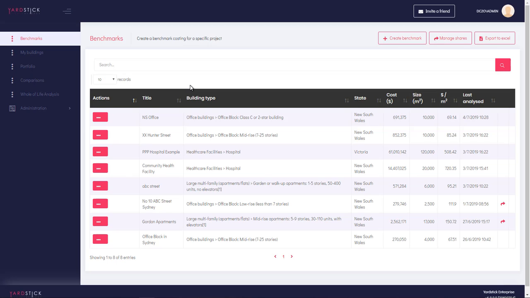Let's look at the red buttons on the top right-hand side. The Export to Excel button gives you an output in Microsoft Excel of all the detailed benchmarks on the screen. This can be very useful for planning and budgeting purposes. The Manage Shares button allows you to look at who you have shared benchmarks with. You can delete or add sharing permissions. Okay, let's create a benchmark estimate using the appropriately named Create Benchmark button.